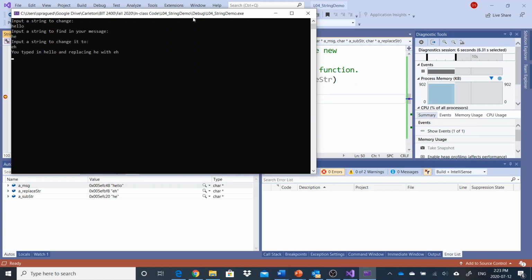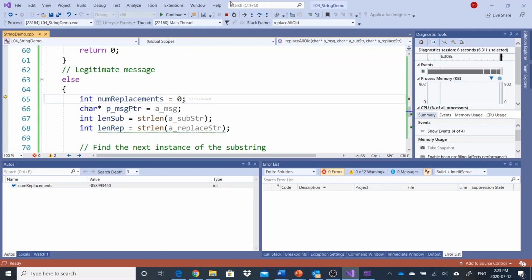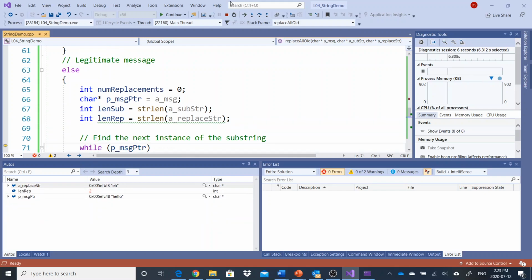All right. I have my breakpoint that I hit. I'm going to step through all of this. I'm not going to the bad case. All right, I'm finally in the good cases. Number of placements is 0 right now. The message that I have is hello right now. Message pointer is hello right now. The string length should be 2. The string it's going to be replaced with is 2.